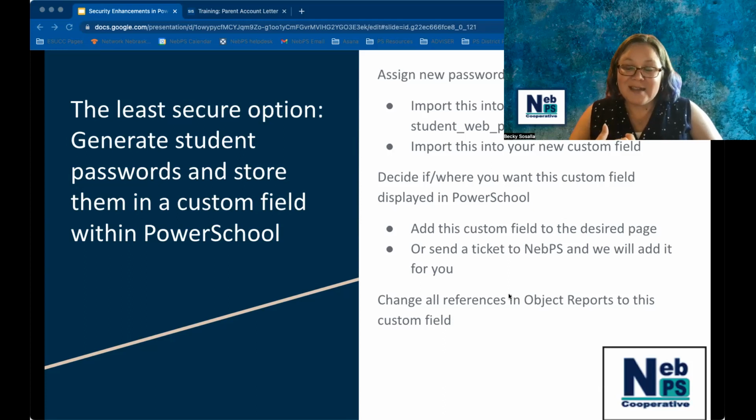You are welcome to add that to PowerSchool yourself, or you can send us a ticket and the Nebraska's PowerSchool team will be happy to help you work through these security solutions.